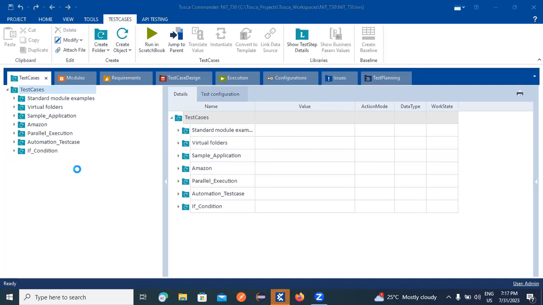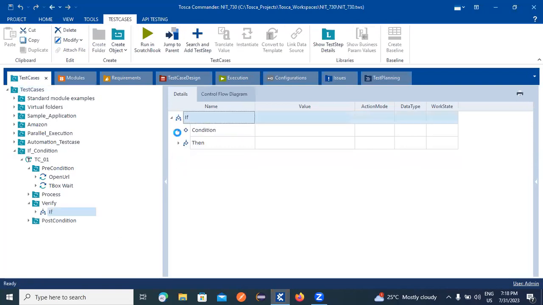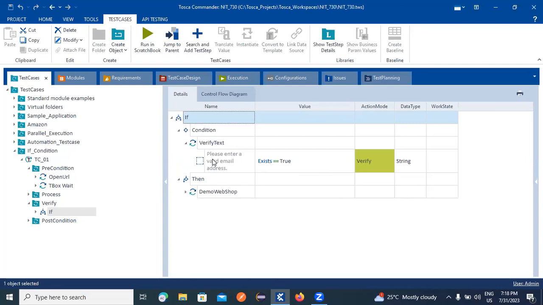Okay, see, you guys observe here, this is one test case. In this test case, we have a precondition and a verify. Coming to verify, in this if condition, I will provide one text. I am expecting this error message, this text already exists. And if it is there inside of the application, then it will be executed.